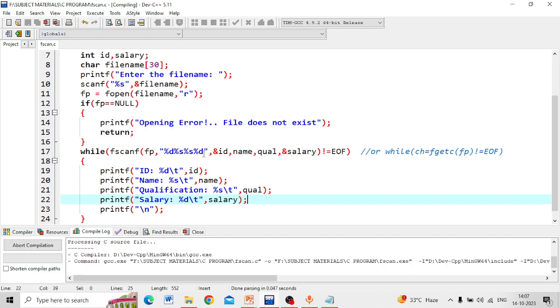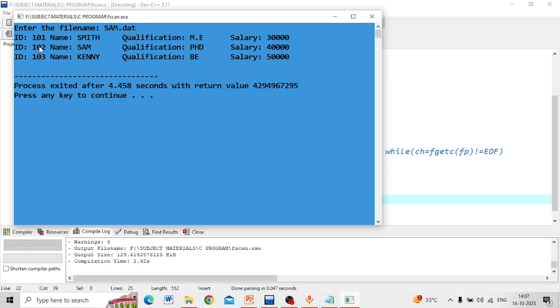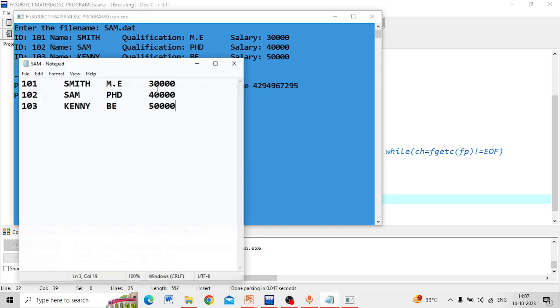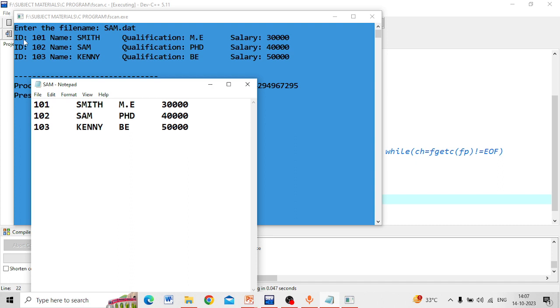So as what we have in our file, that data will be displayed on our screen. Okay, sam.dat. Now you can see that I have added a few things here. In the file, only the data 101 Smith ME 30,000 is present, but in the output we gave ID 101, then name Smith, qualification ME, then salary 30,000. So we have taken the data from the file and displayed it in a very understandable format on the output screen.